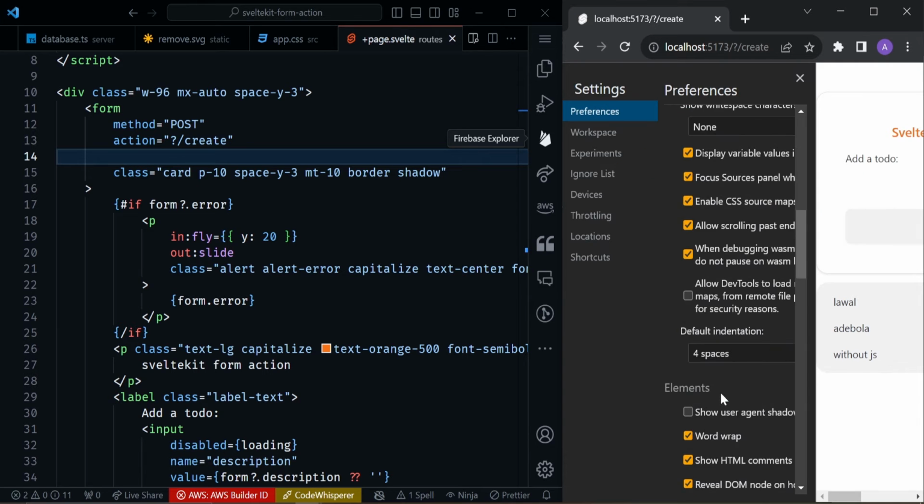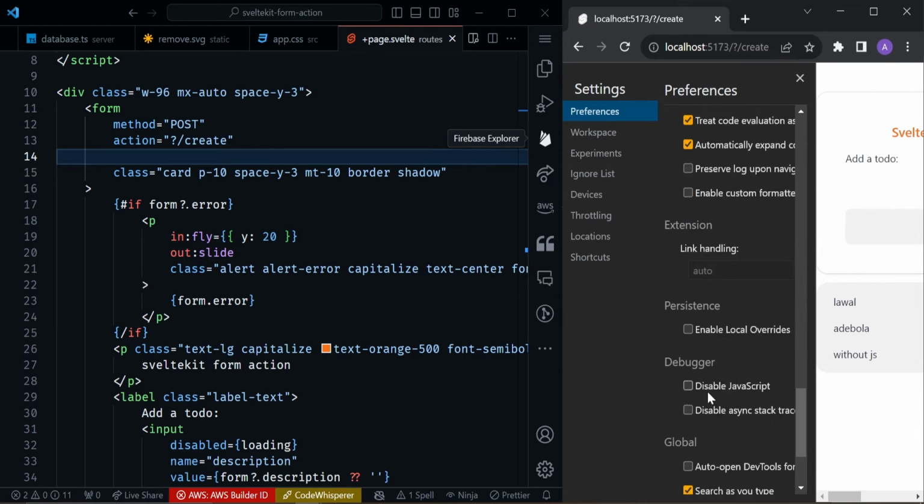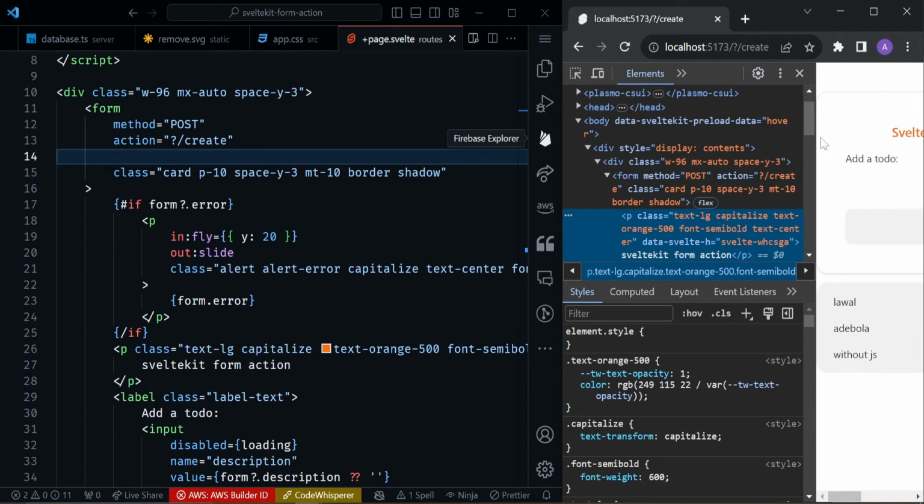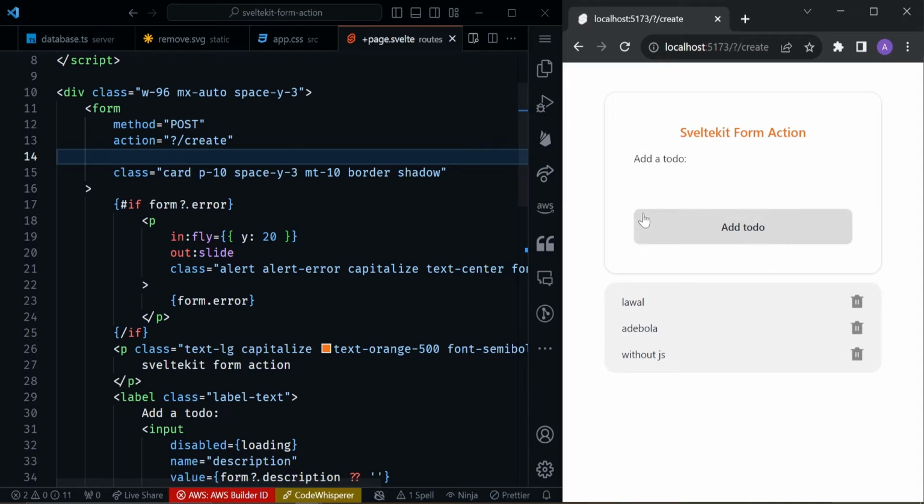Now let me add my JavaScript back. Okay, disable JavaScript has been turned off. And add back the use enhance.